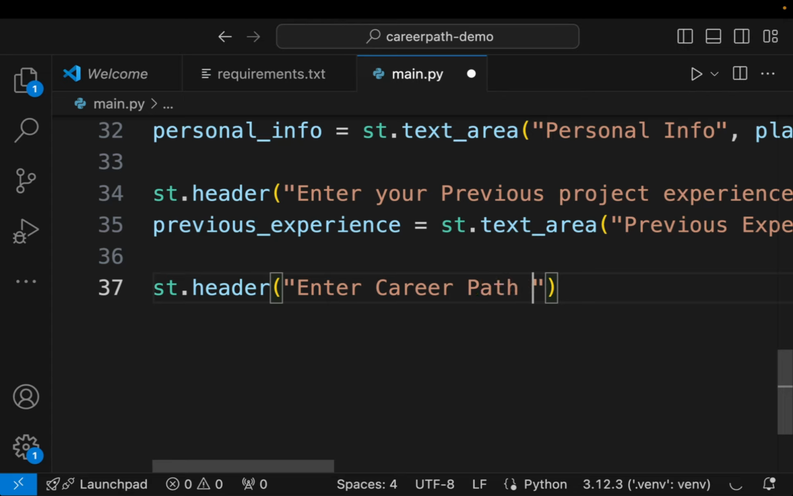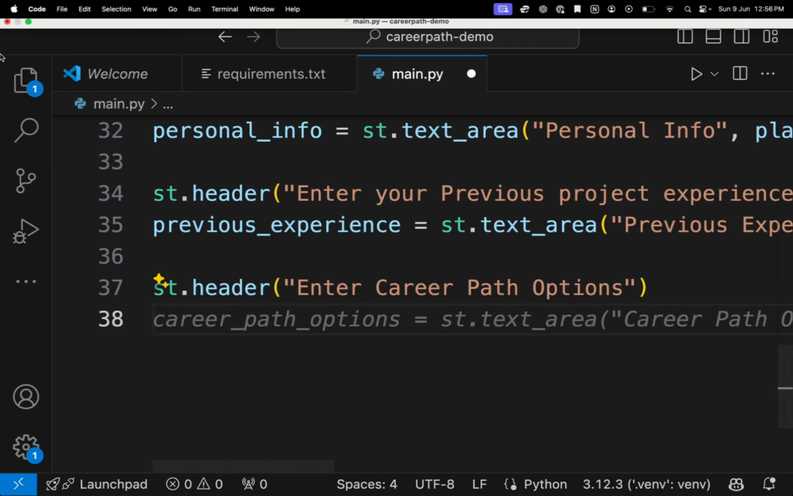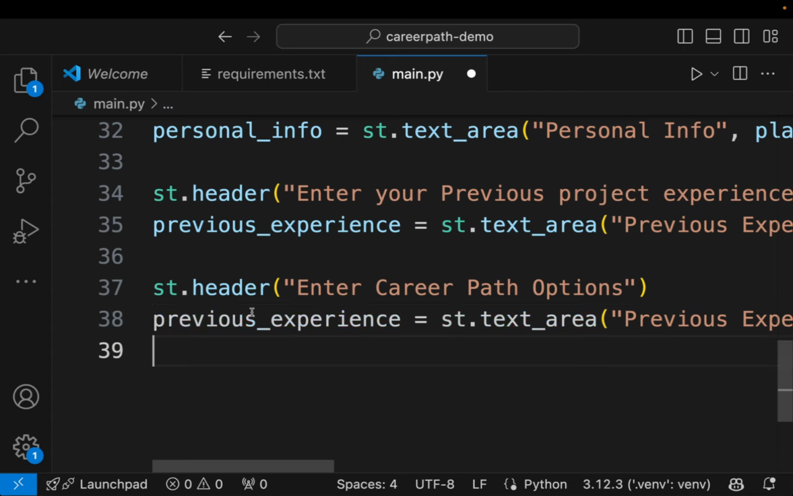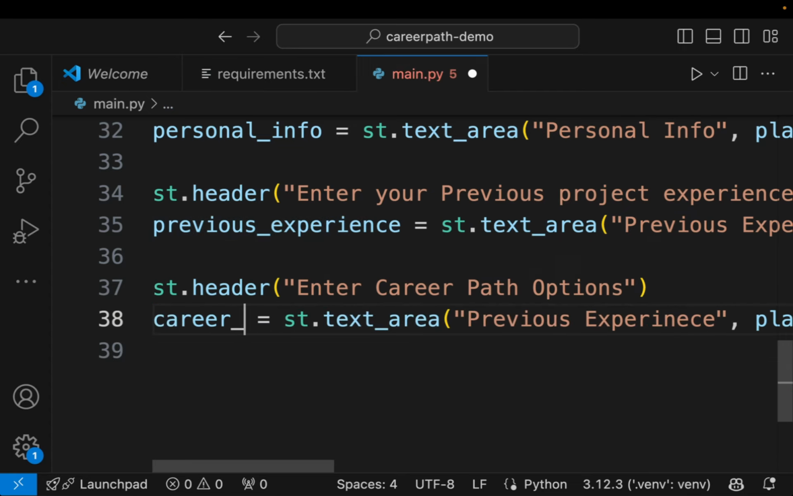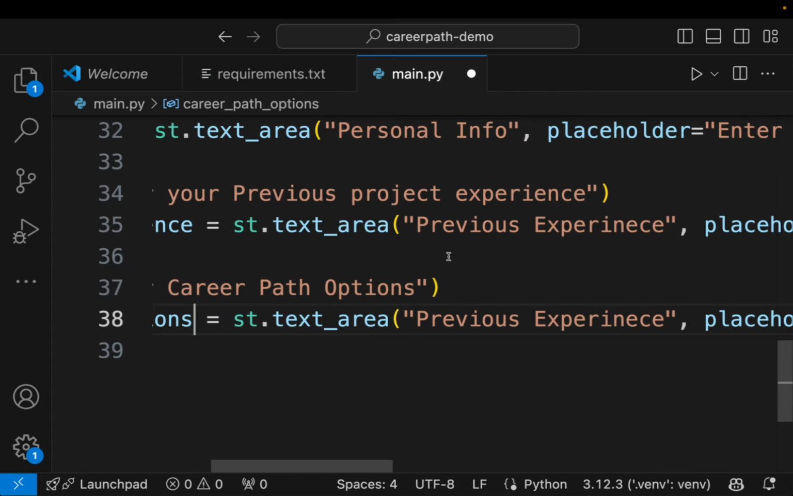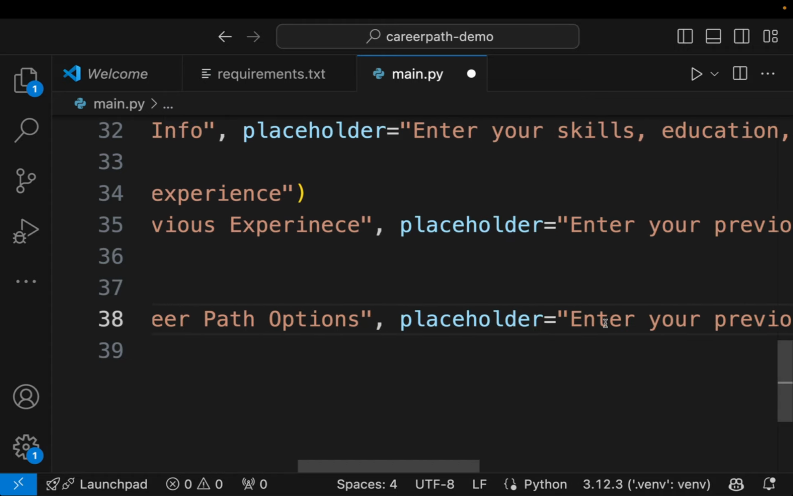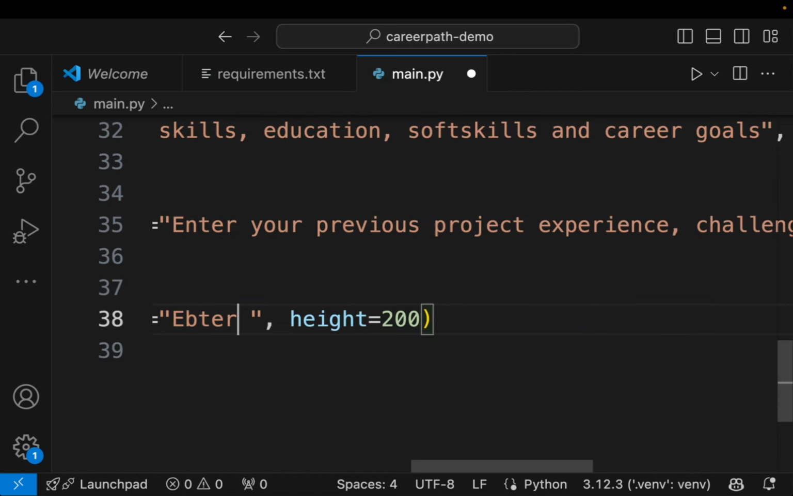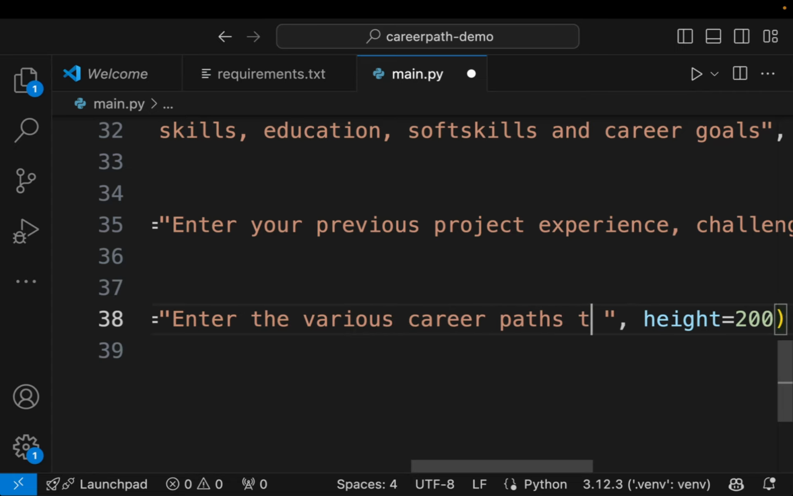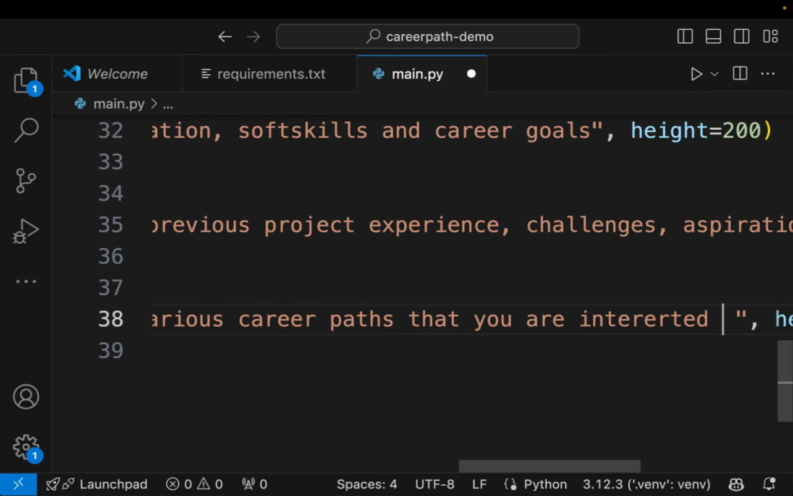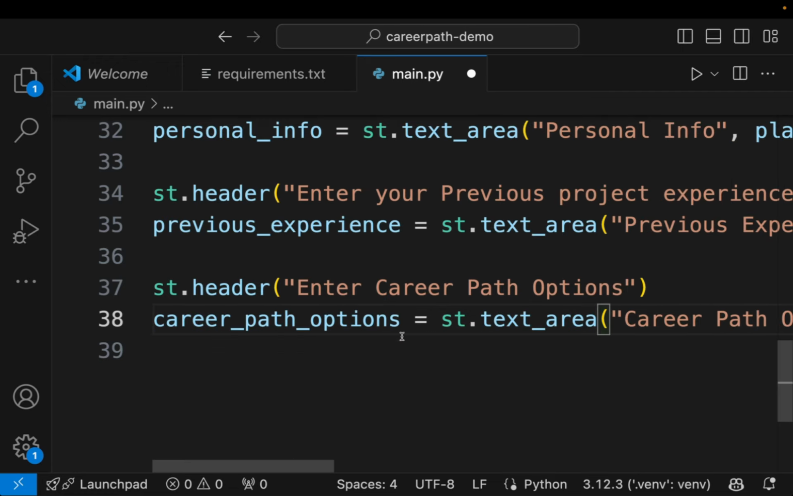So enter career path options, and here again it will be the same way. It is a text area, so I'm just going to copy the same thing, come here and rename this variable to career path options. Instead of previous experience, this becomes career path options. And my placeholder should now be: enter the various career paths that you are interested in, right? So with this, my three text area boxes are done.